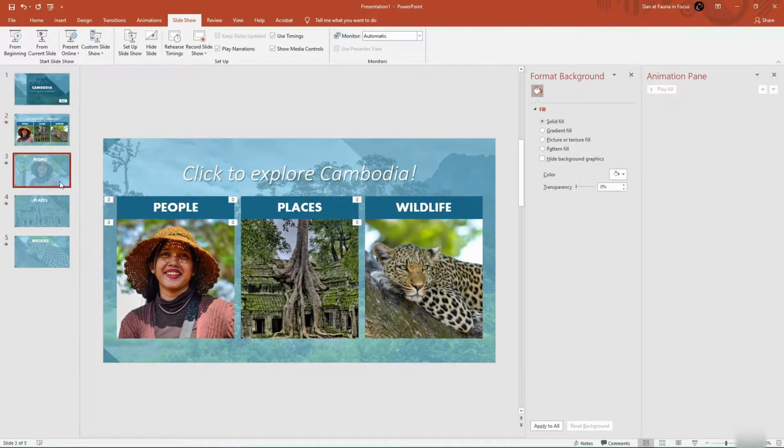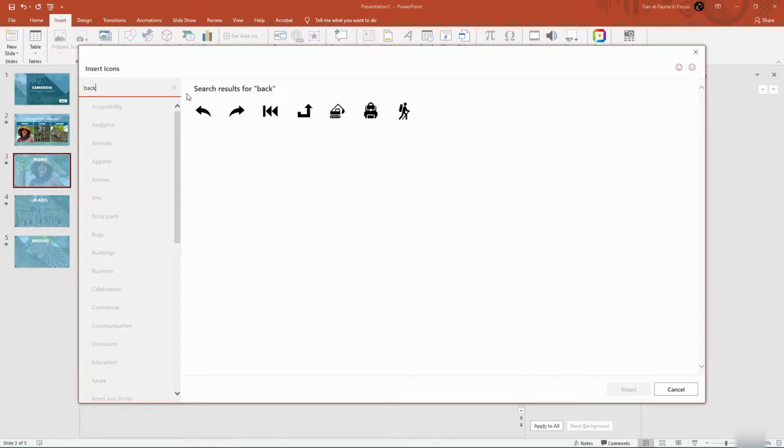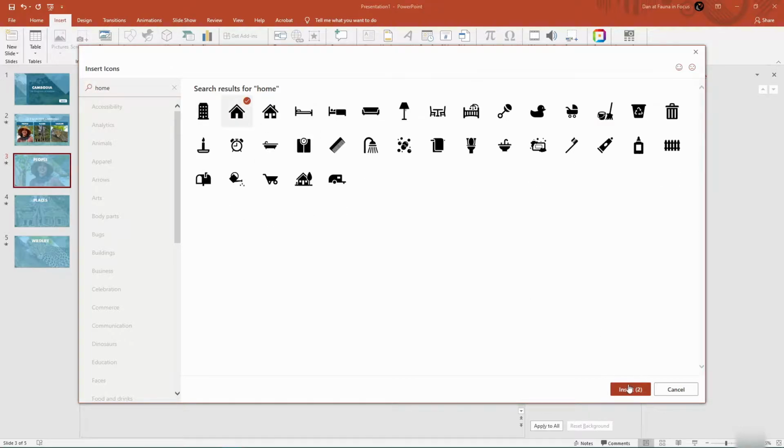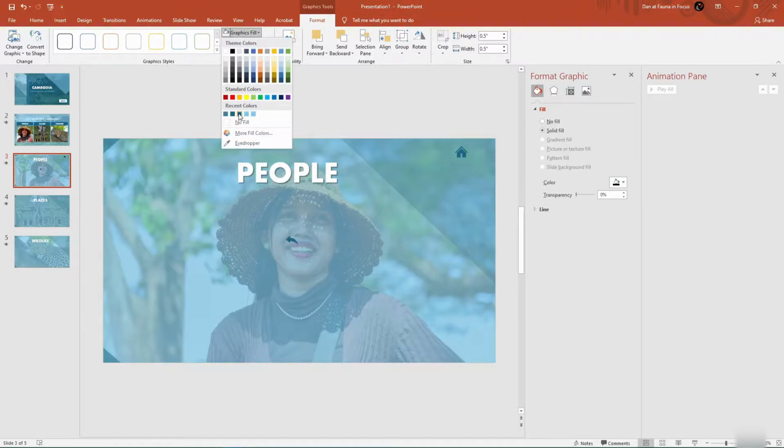And so now we need a back and a home button. So let's go insert icon, back, use this one, home, use this one, insert those. And I mean, the design is totally up to you. I'm going to make these 0.5 in size. For the graphics, I'm going to make it this. Let's make it an even darker.